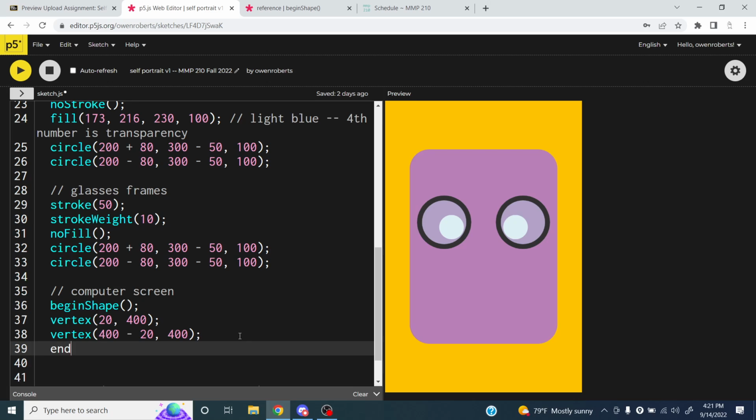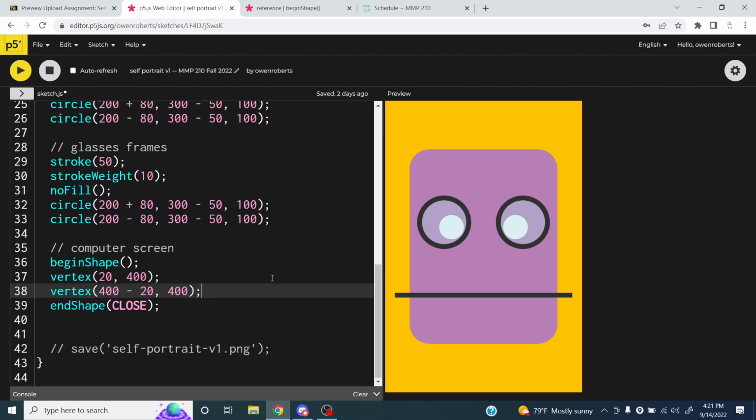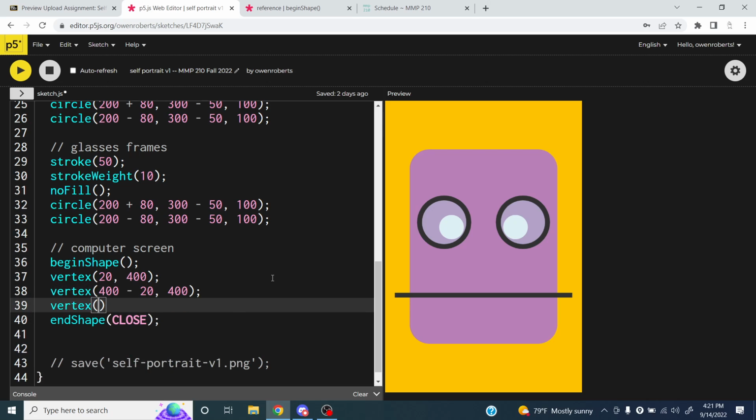And then I'm going to say end shape, and I'm going to say close. So we're going to fill in the shape. And okay, so there we get the top of my computer screen. And so now the nice thing here is I can just add another vertex and it'll put it in here. So let's add a vertex that's kind of at the bottom of the screen and a little bit in from where this guy is.